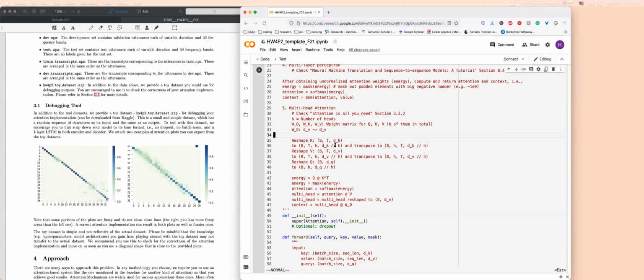But essentially what you have to do is split your key by the number of heads, where H is the number of heads. You have to reshape your key and value into batch by sequence length by number of heads by the dimension of key value divided by H. So your DK has to be divisible by your number of heads. And then you transpose it to batch size by number of heads by sequence length by DK divided by H, so that you can take a matrix multiplication between query and key.